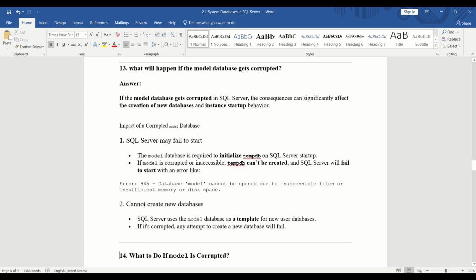Next scenario is, cannot create new databases. If model is corrupted, we cannot create new databases, because we follow the template of the model database while creating the new databases. SQL Server uses the model database as a template for the new user databases. If it's corrupted, any attempt to create a new database will fail. This question is also asked every time in a database administrator interview. So this is the most important question as well.